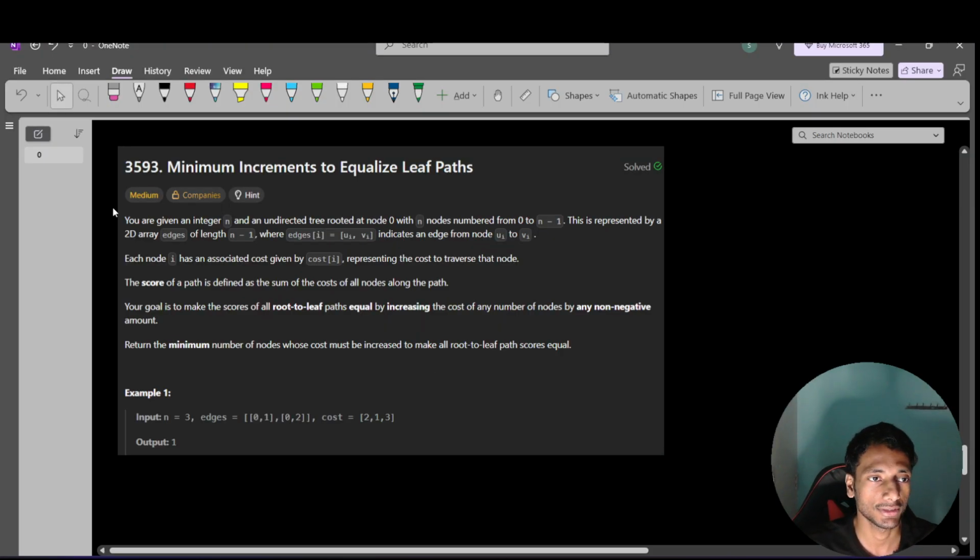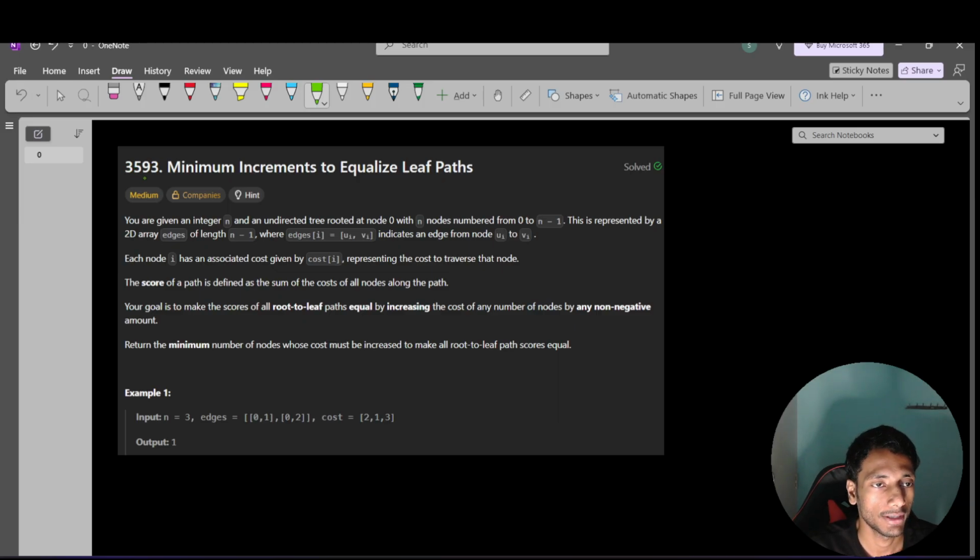So, in this video, I am going to discuss LeetCode problem 3593, Minimum Increments to Equalize Leaf Paths. You are given an integer n, an undirected tree rooted at node 0, with n nodes numbered from 0 to n minus 1. This is represented by a 2D array edges of length n minus 1, where edges[i] = [ui, vi] indicates an edge from node ui to vi. Each node i has an associated cost given by cost[i], representing the cost to traverse that node. The score of a path is defined as the sum of the costs of all the nodes along the path.